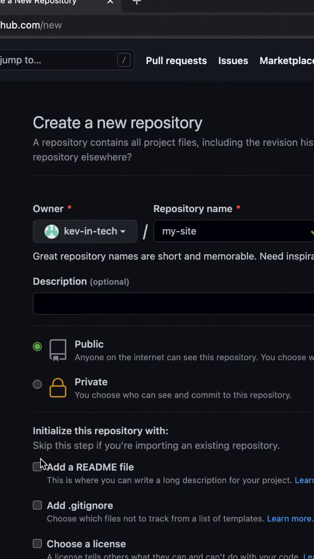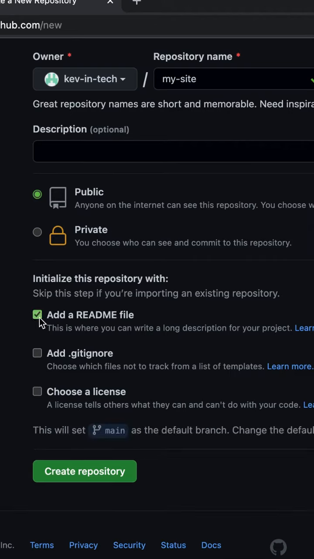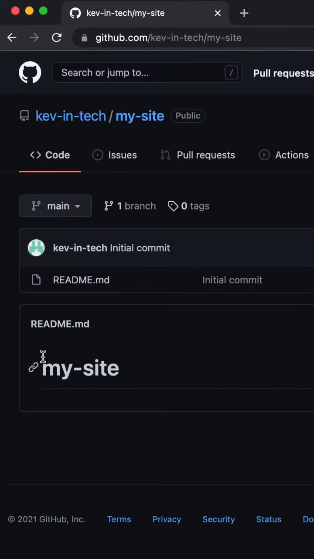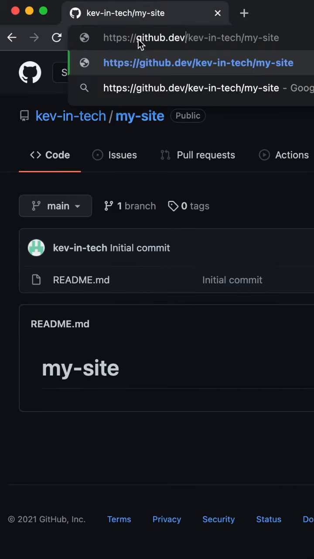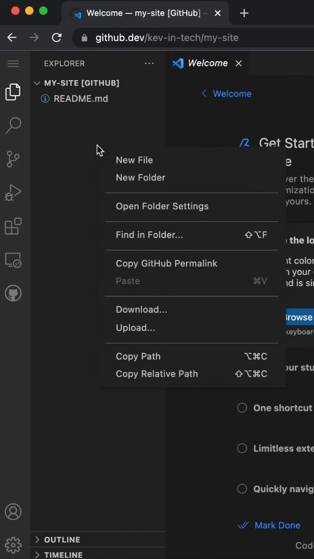Name your repository whatever you want. Scroll down, click Add a README file, and then click on Create a Repository. Now we need to edit the repository and add some HTML so we can create a website. And the easiest way to open a code editor is replace .com with .dev. This will open a VS Code code editor within GitHub.